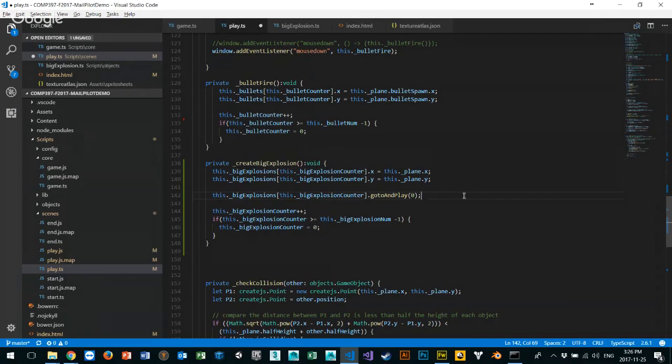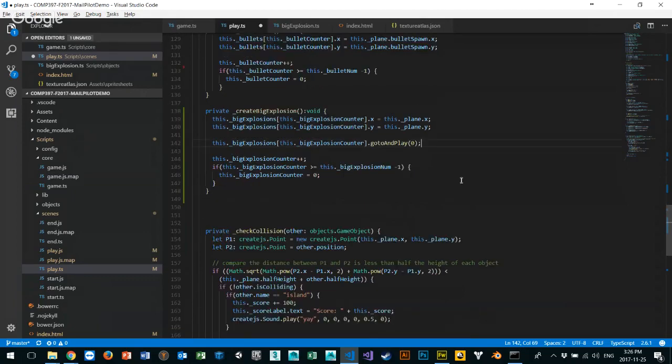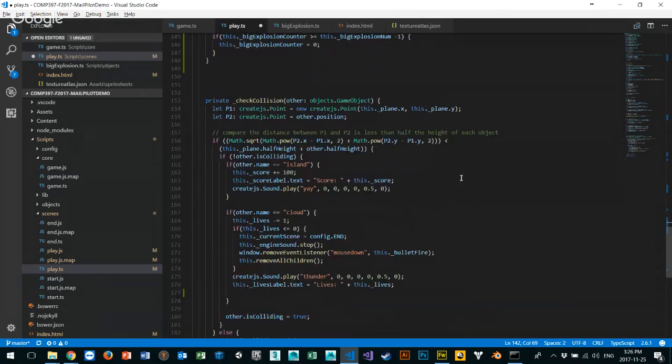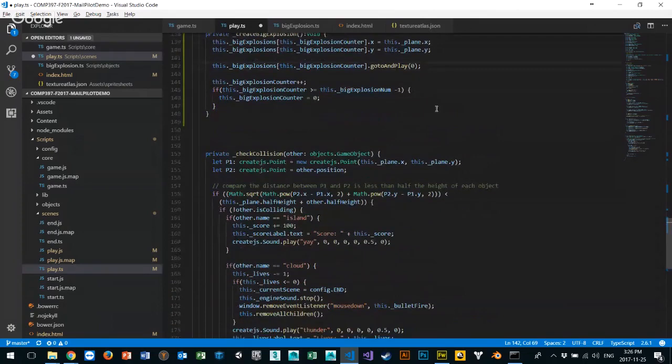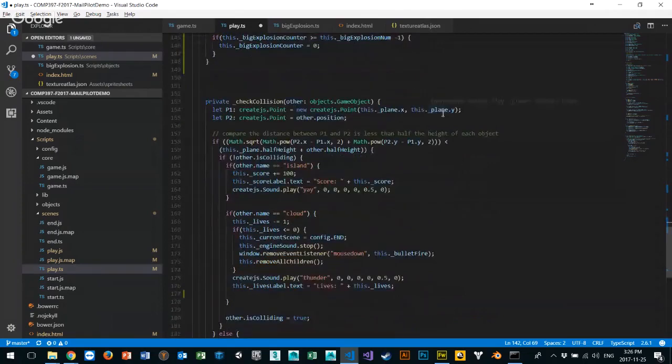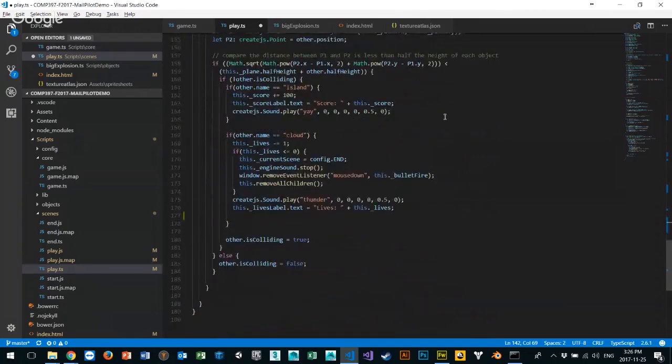By the way, is the frame number relative or is the frame number absolute? I don't know. But this is going to play the animation from the beginning. That's what I want. Okay, cool. So now that I've played the animation, this is going to play forever, so I need to be able to check to see if it's done playing the animation. That's the other thing I've got to check.